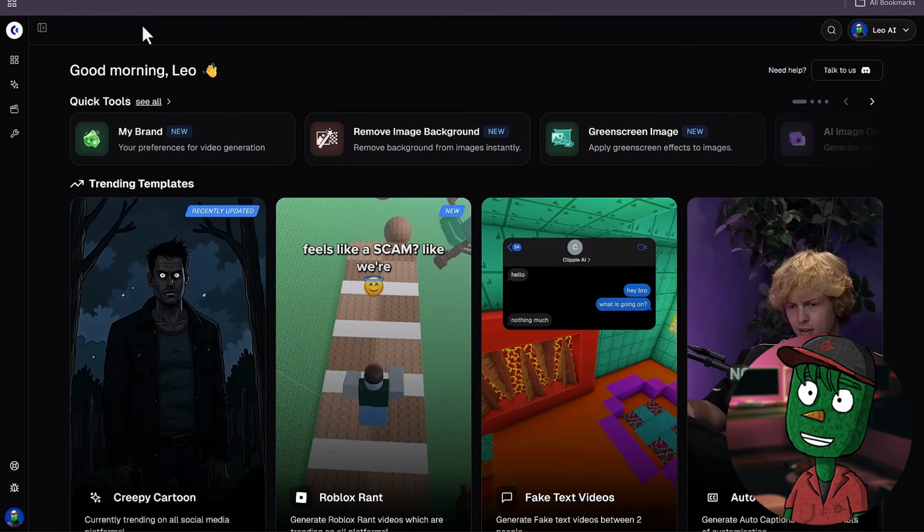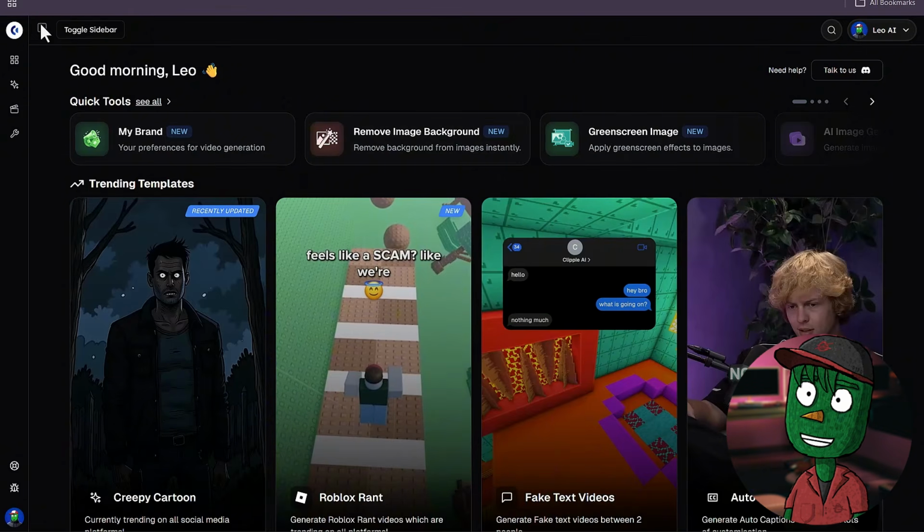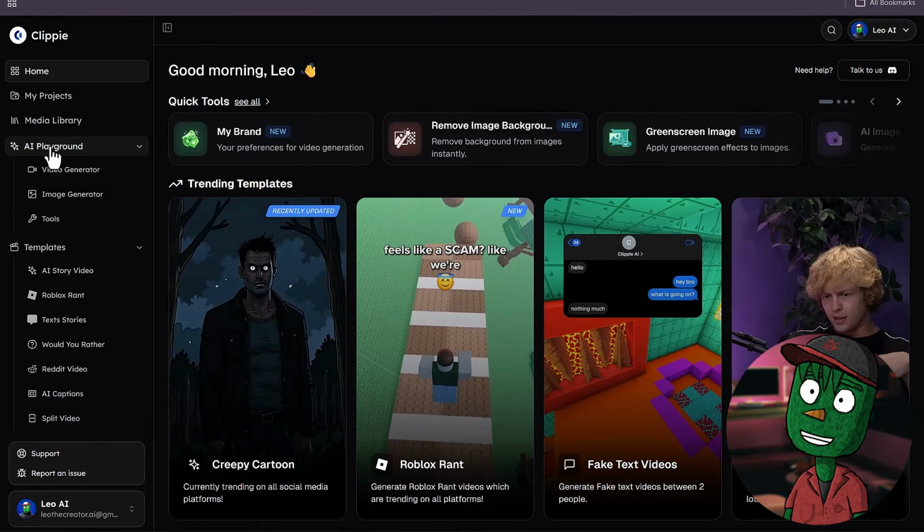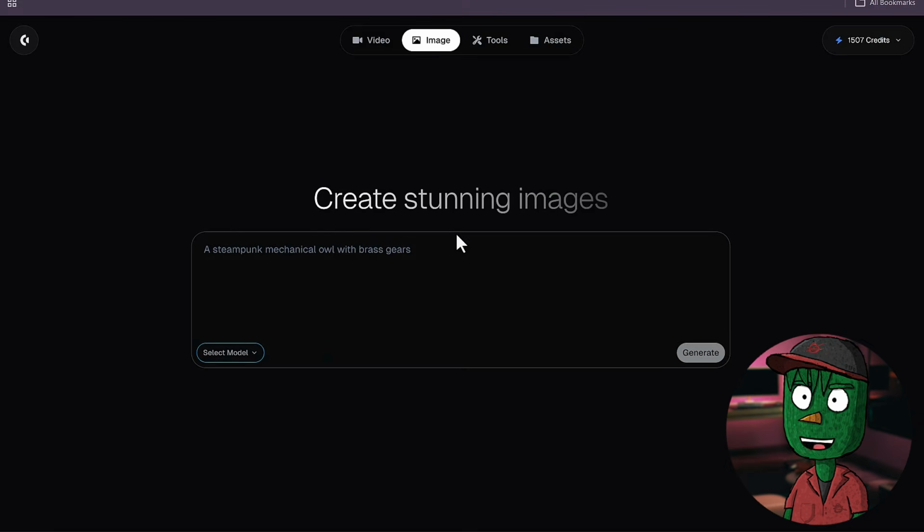Now this is what you need to do first. Click on the toggle sidebar here and make sure you select AI Playground and select Image. It's going to bring you to this page. Now this is where you're going to be generating your images one after the other.